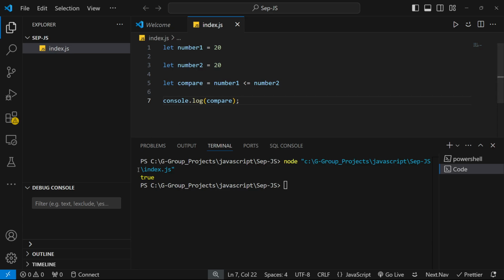So as you guys can see, again I got true. Why? Because now it's checking whether number one is equal to number two or not. So any one of them can be satisfied. If I put it like this, it's going to give us output like this.